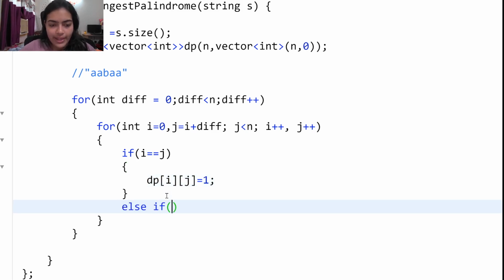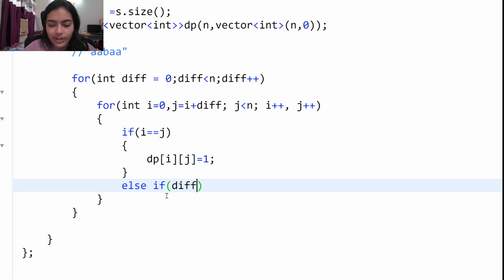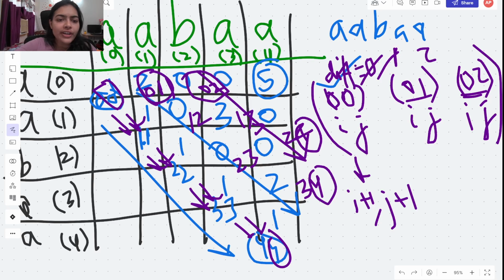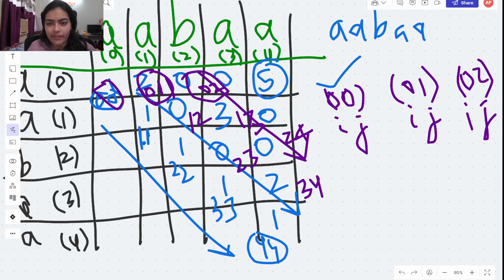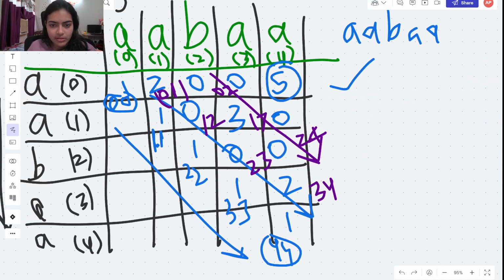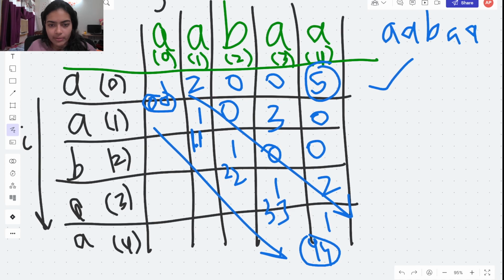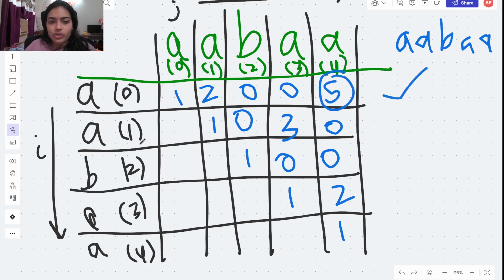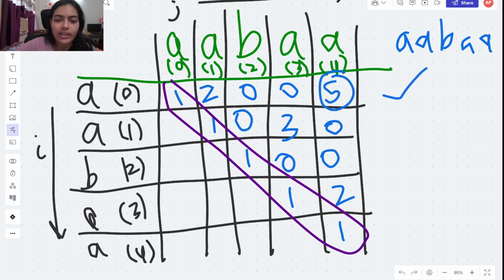Now we can go to else. Else, let's say if difference is equal to 1, in this case you are iterating over the second diagonal. It has become very messy. Let me erase this. We have understood how to declare the variables. Let me try to make it a little bit less messy. So we have finished the first diagonal. We made all the values equal to 1.